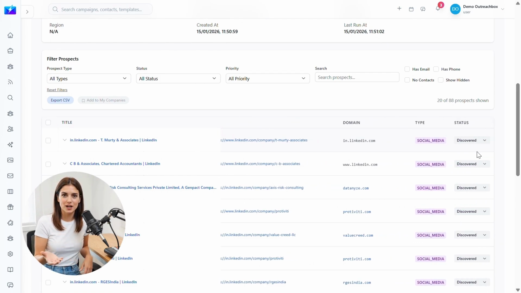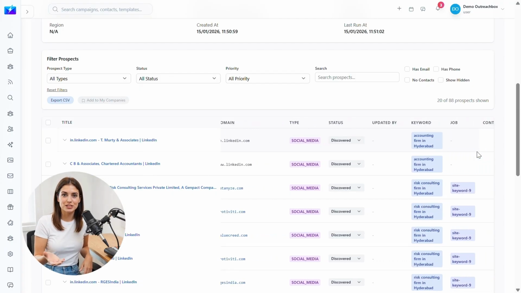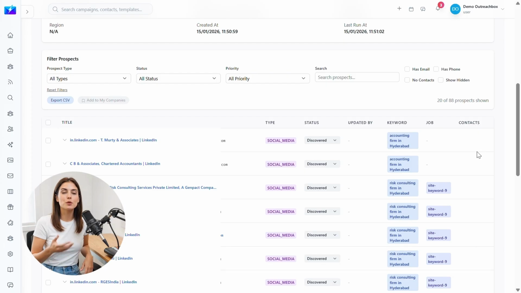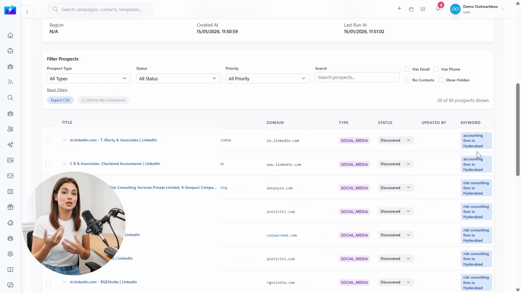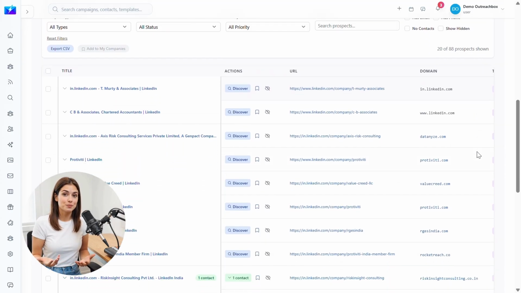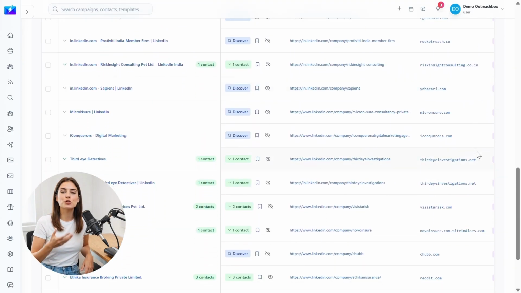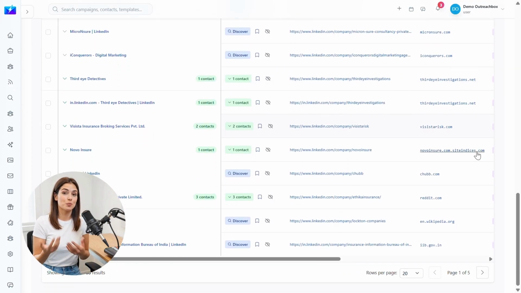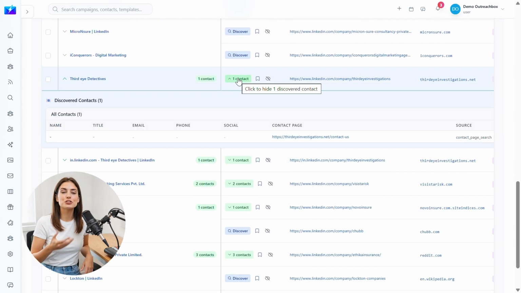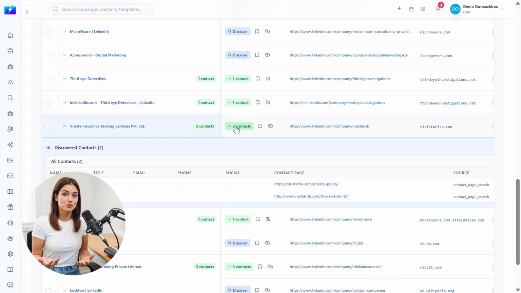Now, let's look at the prospects section, where all discovered opportunities from this campaign are listed. Each row in this table represents a potential company or organization identified during the research process. For each prospect, we can see details such as the title of the source page, the URL, the domain name, and the type of entity discovered. We can also see the keyword that triggered the discovery, helping us understand which search query led to that result.